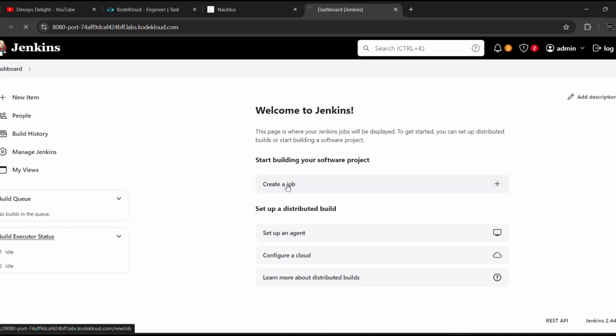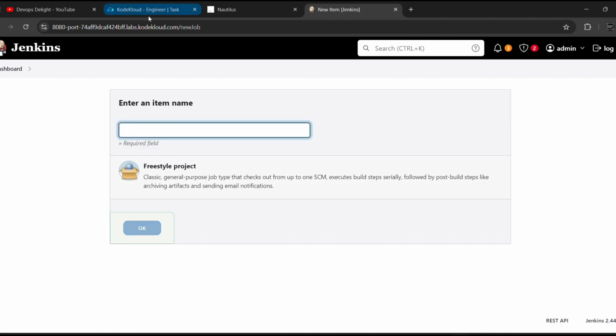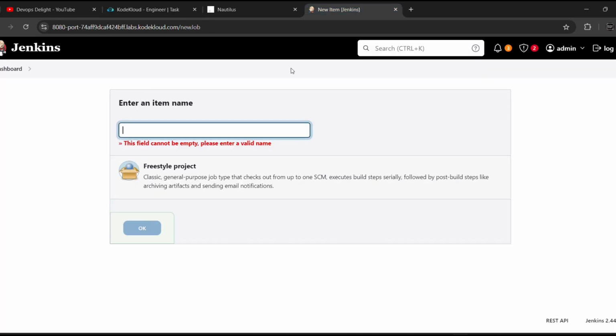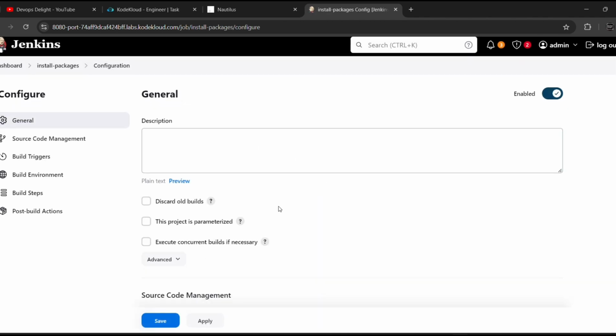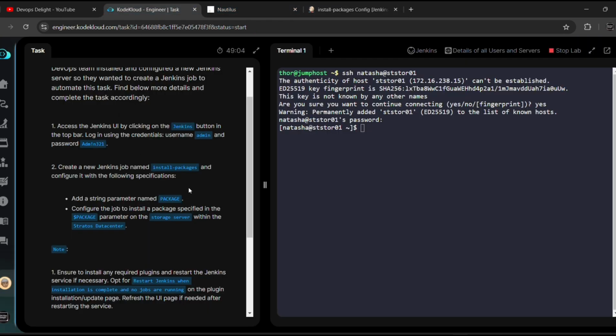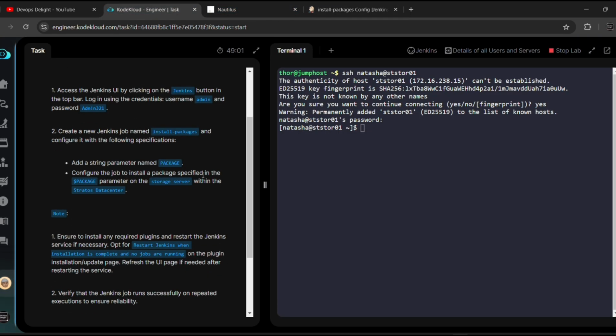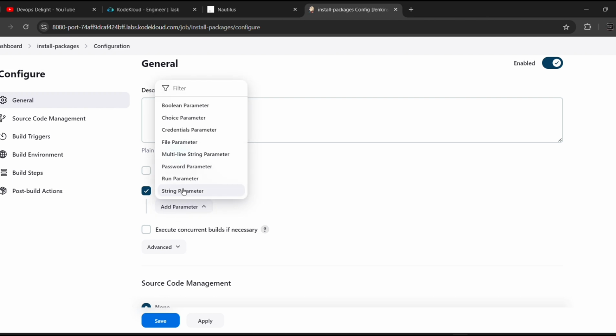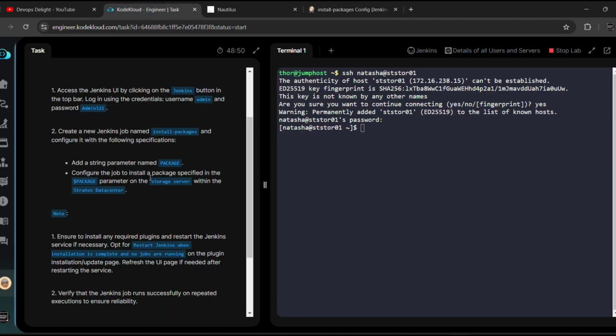Now let's create a job. Click on create job, and they have specified some name for the job, right? So we need to select this, copy, paste it here, select a freestyle project, click on OK. Now the project is parameterized. See here they are asking us to configure the job to install the package specified in the package parameter. So we need to make it a parameter and then select string parameter, copy the name.